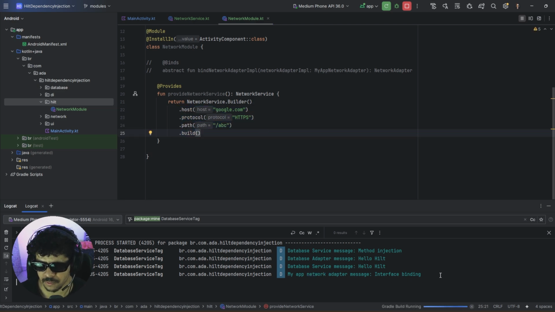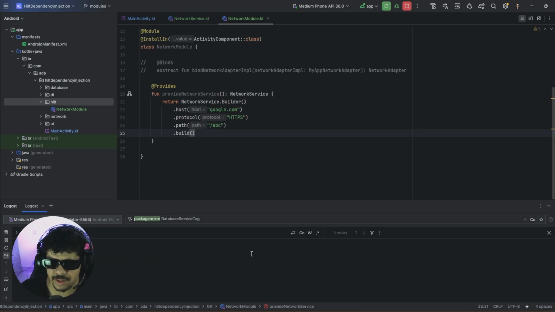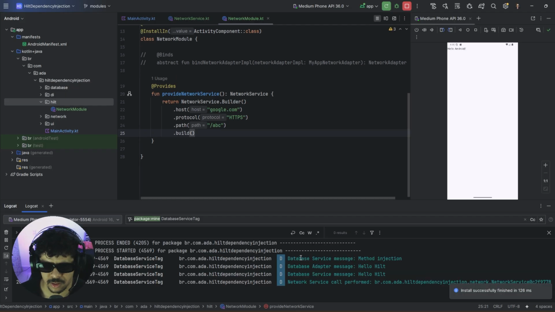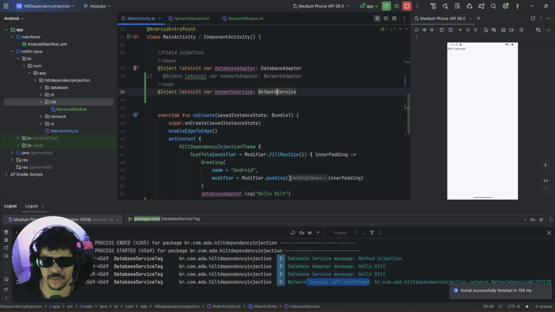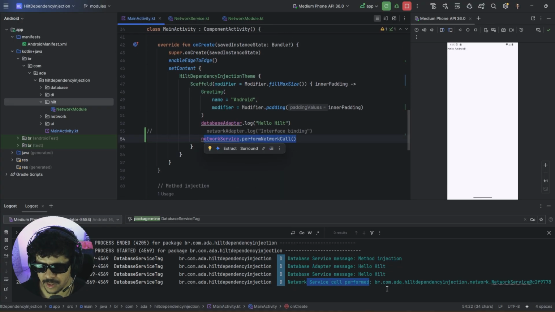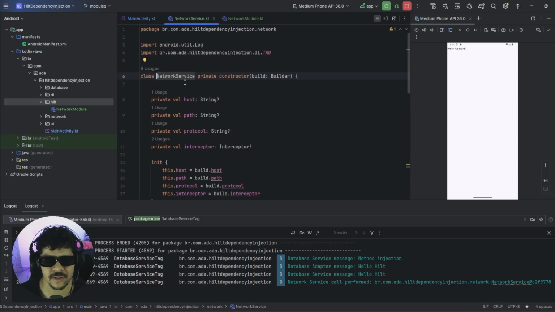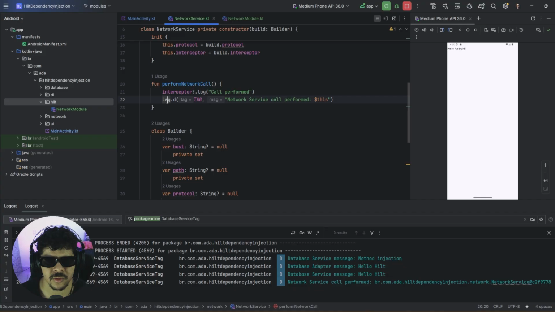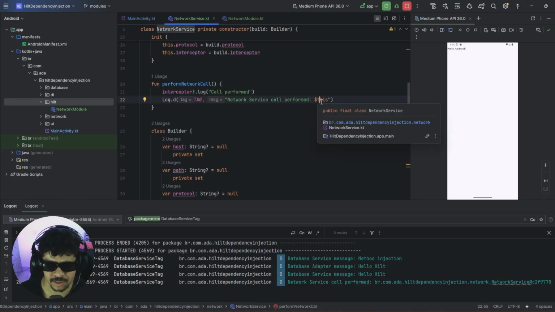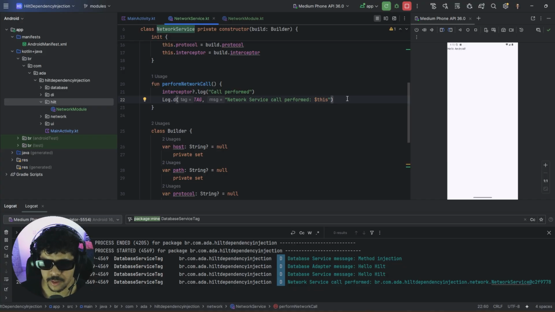Here, my network type message, interface binding. Okay, let's run this and see what's happening in the logs. So you can see the network service call performed, because it's the call that we make here in the main activity with our instance for NetworkService. You can see here, performNetworkCall, you pass in this instance here. Okay, great. Now let's use qualifiers.